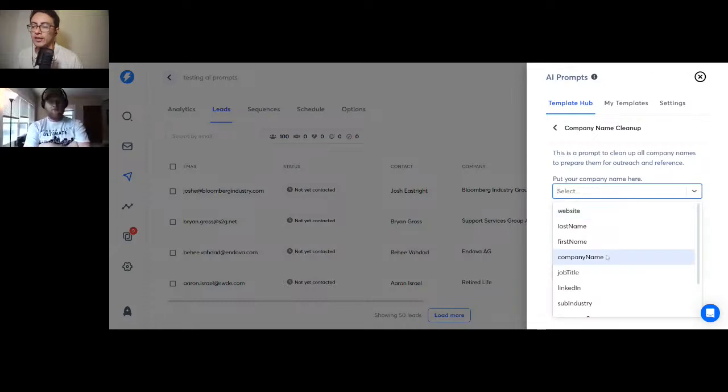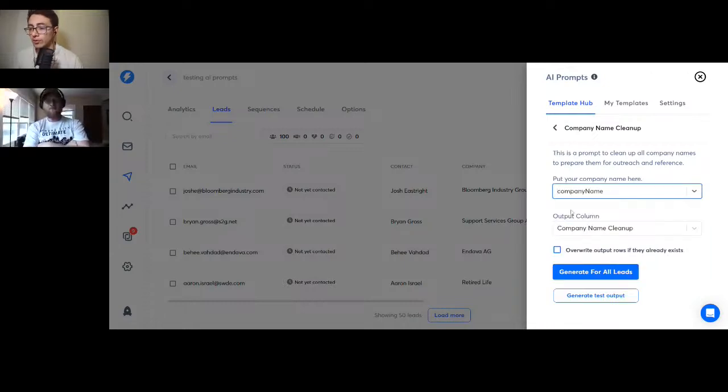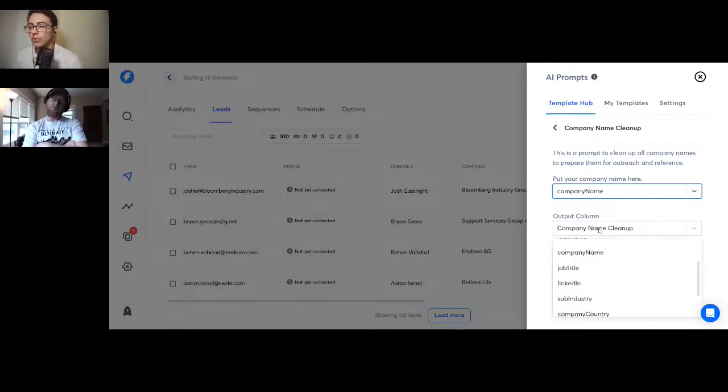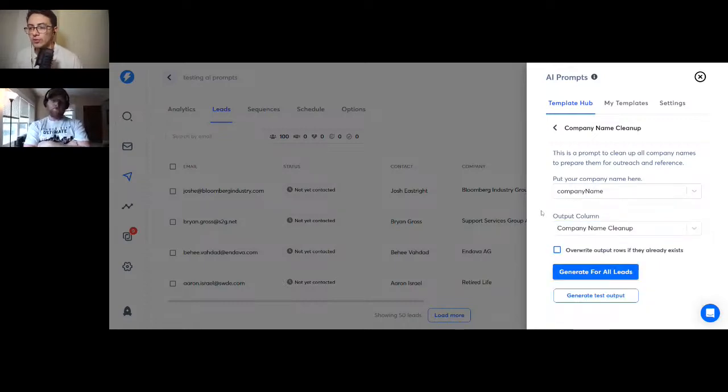Where are you gathering the data from that you would like to apply the prompt to, and where do you want to send the output to in the lead section? You can name the column and use the suggestion that it will give you. Later on, all you have to do is click on generate.